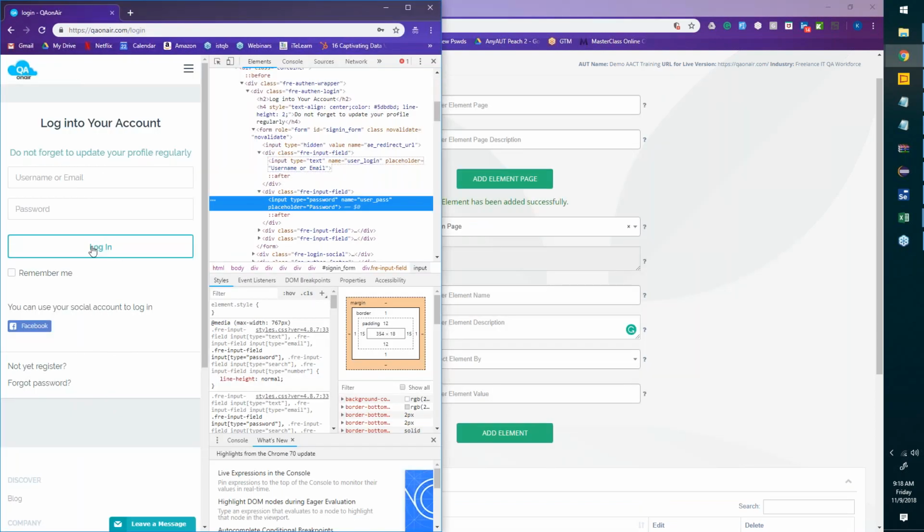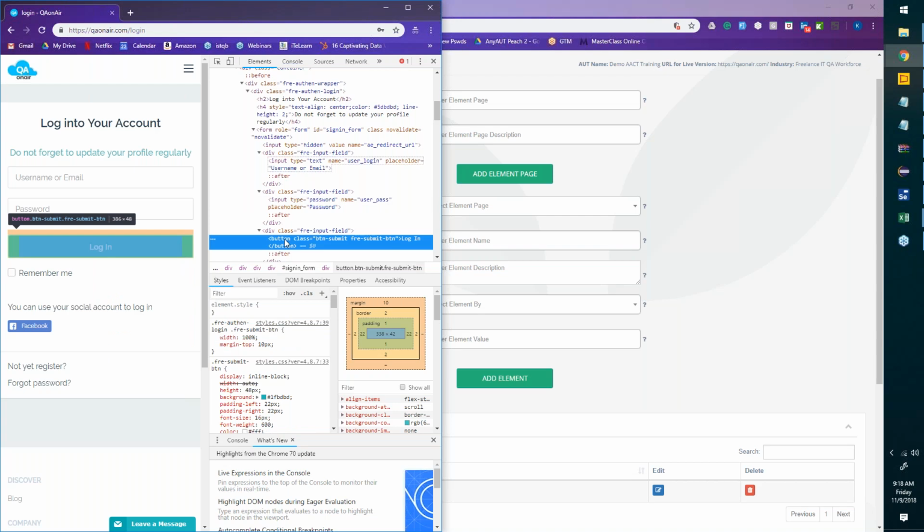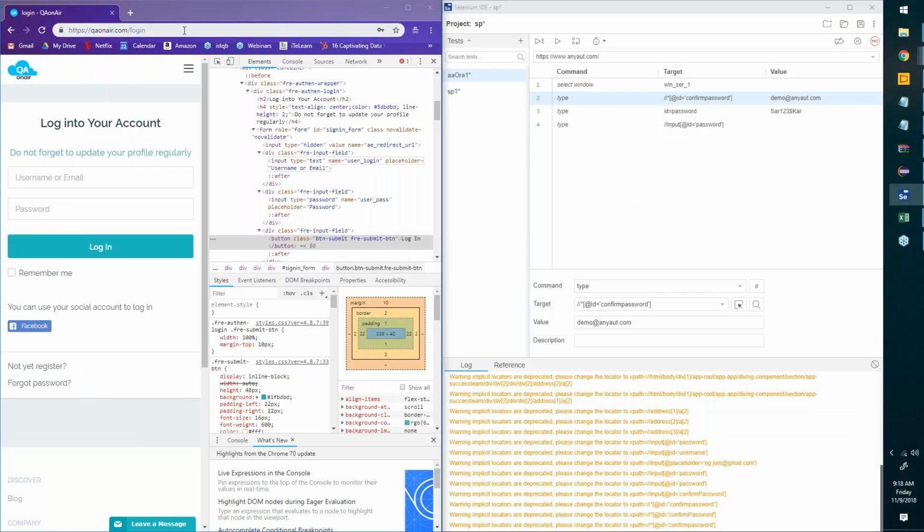The last one is this login, inspect. And I see this is button login. How do I do this, team? For this, I'll show you.